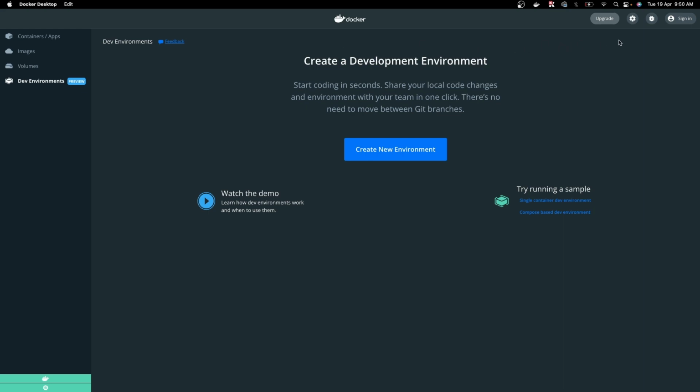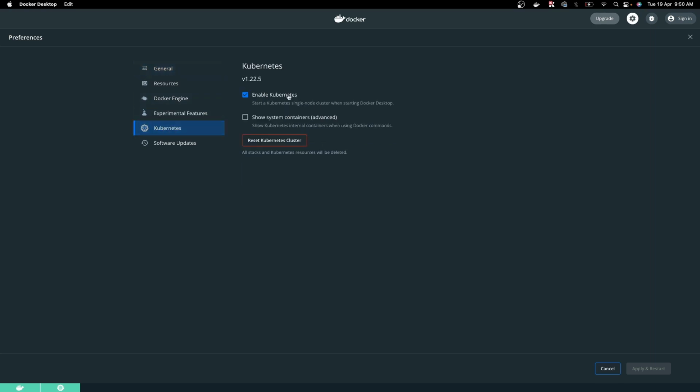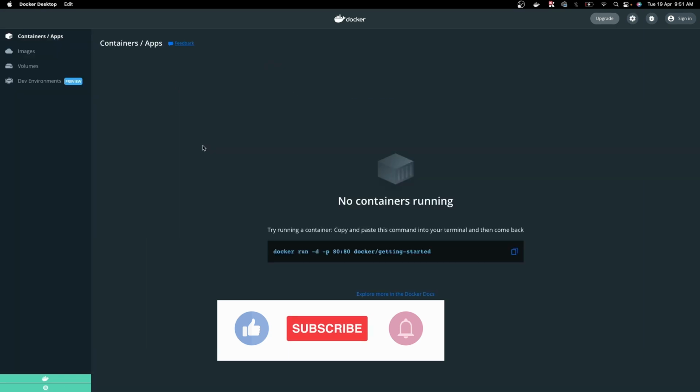Now let us just quickly enable Kubernetes cluster. To do that, you have to go to the settings from the top right menu and look out for Kubernetes, which is right here. As you can see, this is enabled. So you need to enable Kubernetes. Check this box here and enable Kubernetes. This would start your single node cluster on Docker Desktop. So now we have seen what the Docker Desktop looks like.